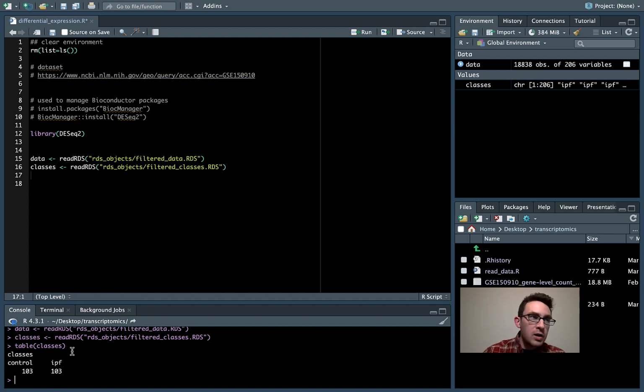And if you guys forgot, IPF is this disease we're interested in studying. It's a lung disease called idiopathic pulmonary fibrosis. Basically just a disease that involves scarring of lung tissue that the cause of it is unknown. So we have 103 of those disease lung tissue samples, and then we have 103 control healthy lung tissue samples.